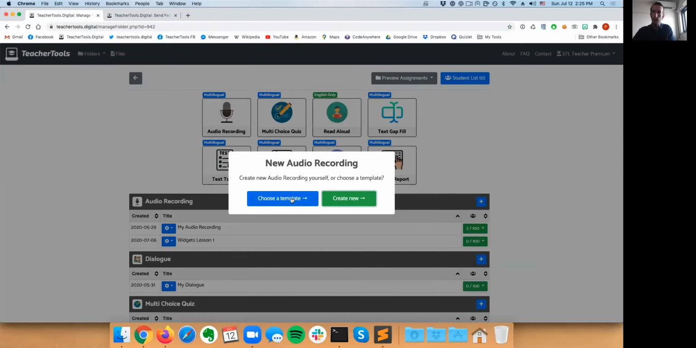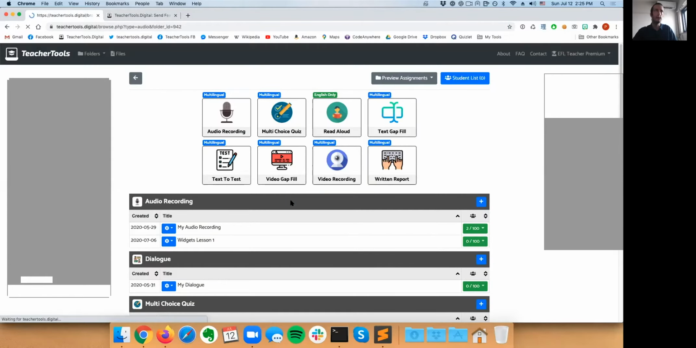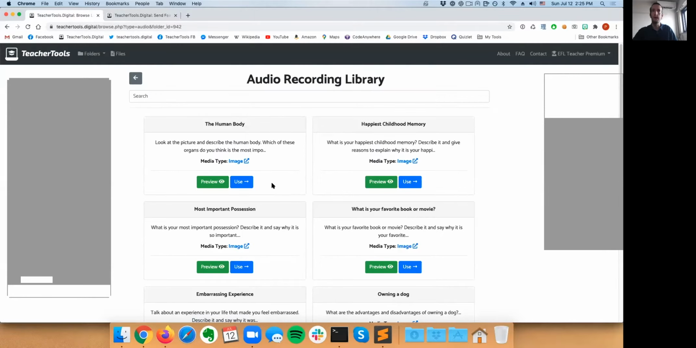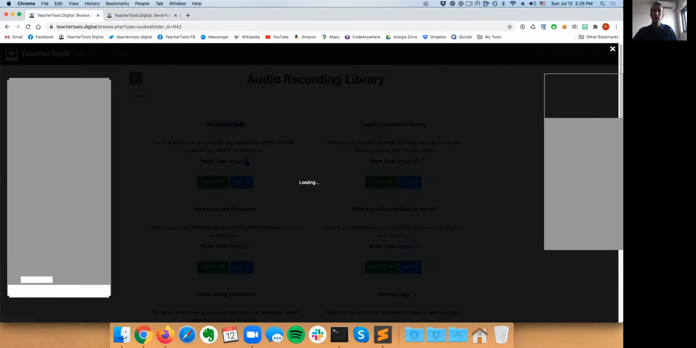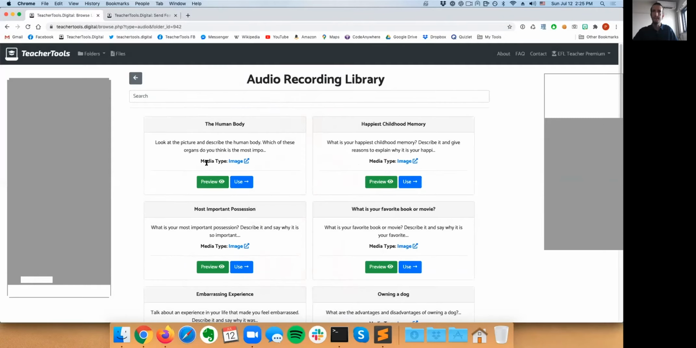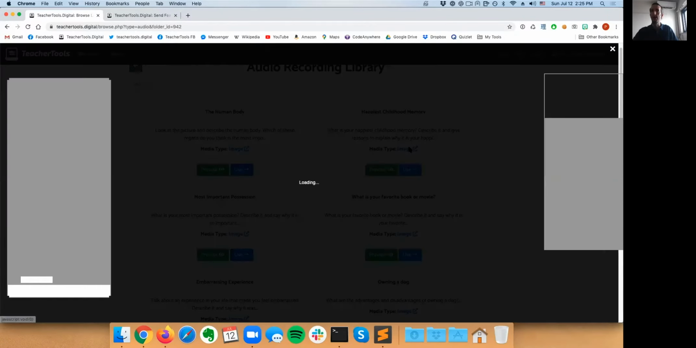The template option will show you a library of kind of pre-made assignment types. For example, there's a question here about the human body. It has an image attached to it. There's a question about happiest childhood memory.